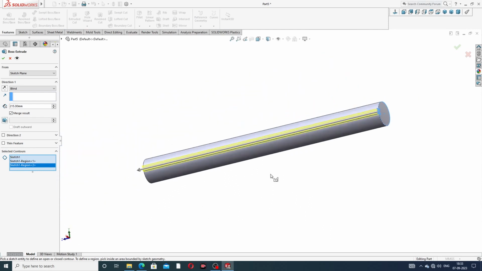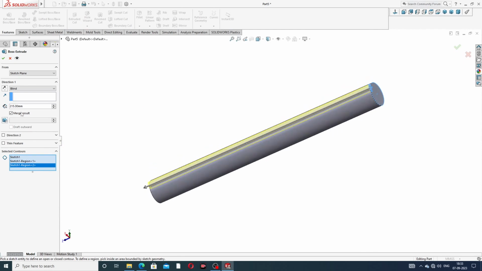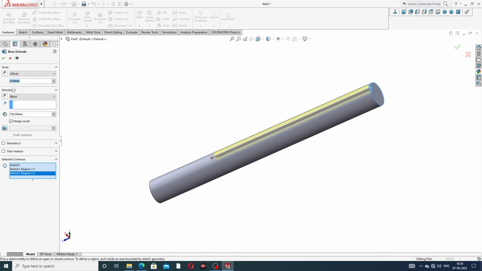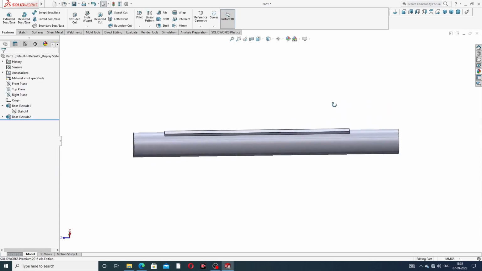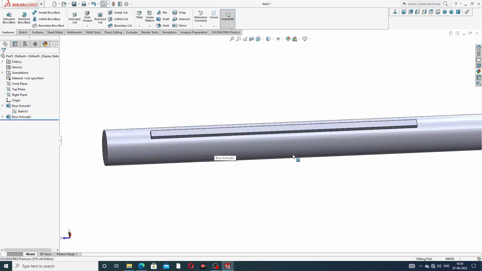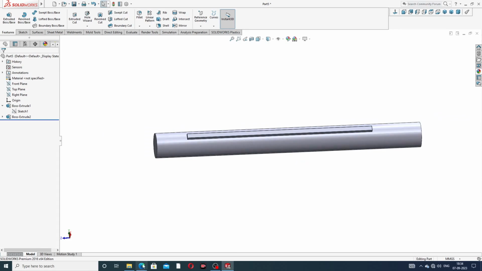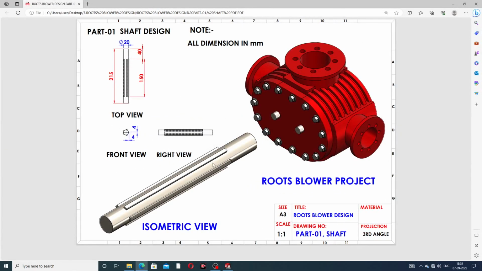And this length is very important, and this length is 150 millimeter. Okay, and offset is also applied here. A 14 millimeter offset. Okay, this is perfect, and both lengths are perfect. First this is offset and this is length, and click okay, and this is perfect.